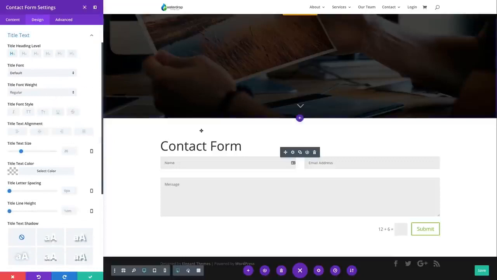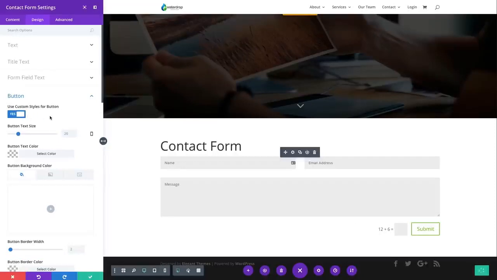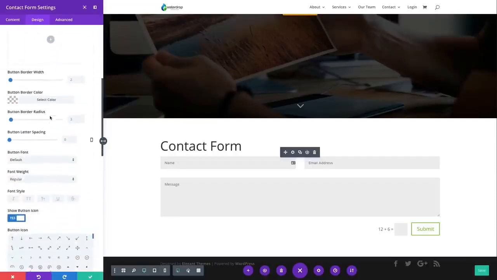Title text, this refers to this title contact form that we created. We can customize that using these options. The form field text would be the text inside each of these input fields that when the user starts typing, you could customize the way that text looks. The button, you can choose to customize this submit button here however you like. Just toggle on the yes to use custom styles for the button and then customize it however you want.